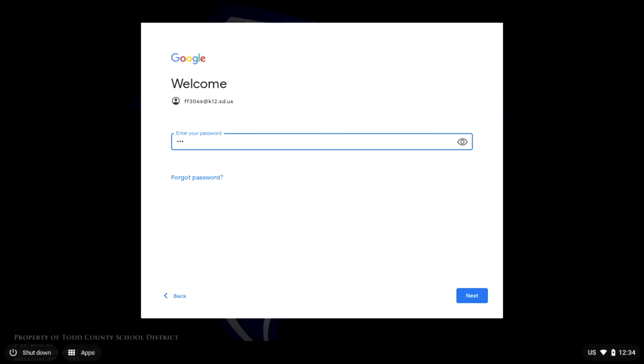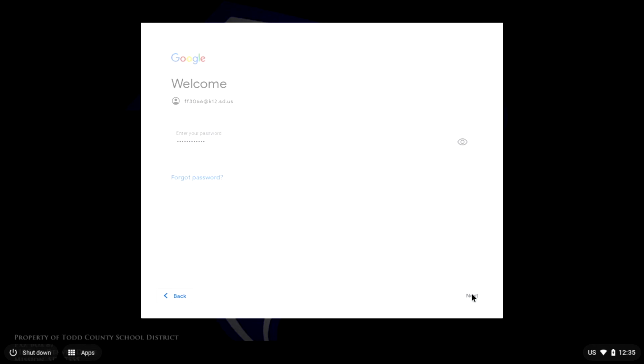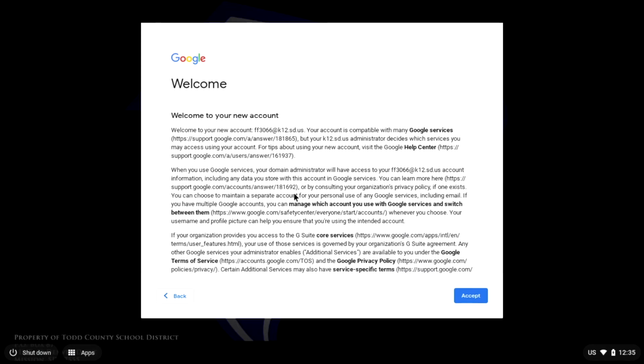Also, there's a little eye up there. That's where you can actually see your password as you type it in. So if you've been making little typos, you can check it. The password is 12 digits, usually three digits, then a dash, three more digits, a dash, and then four digits.